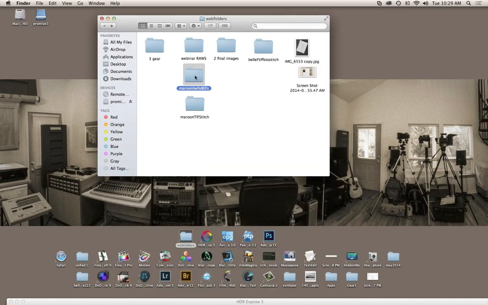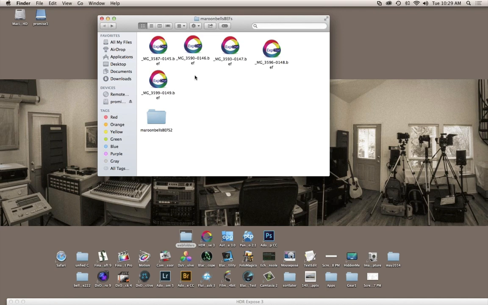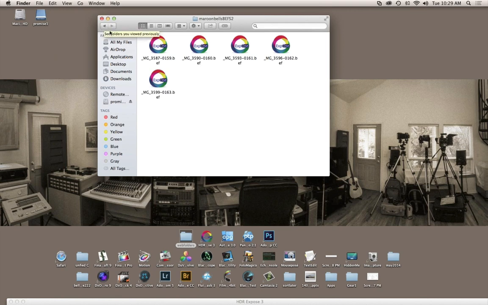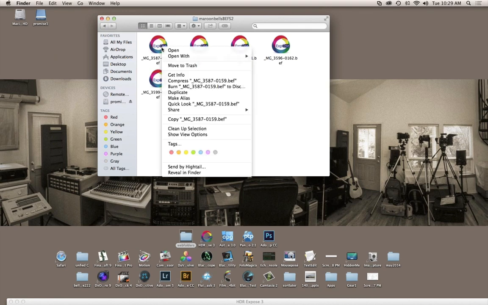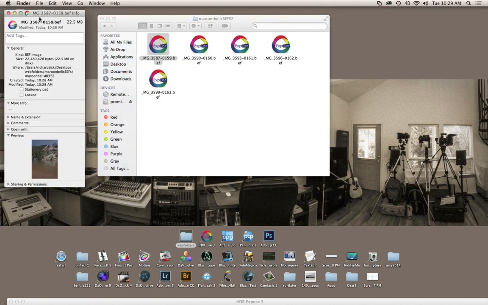So we're looking for BEFs. They should be in here. I put them in this file folder, and there they are. Very good. So these are our 32-bit BEF files. And can you do a get info just on one of them so we can see how big they are? You bet. So 22.5 megabytes, which is actually a decent size as a result of our BEF file format.